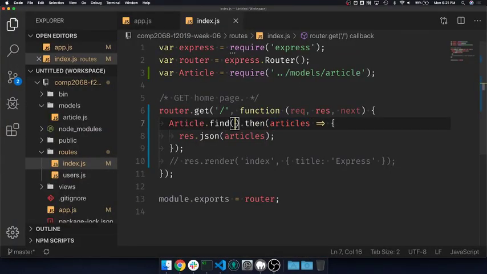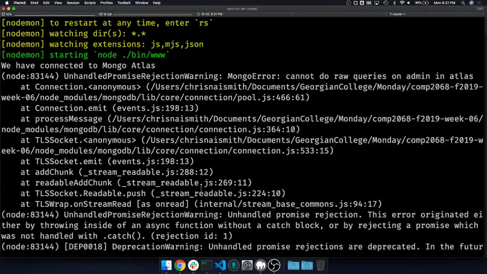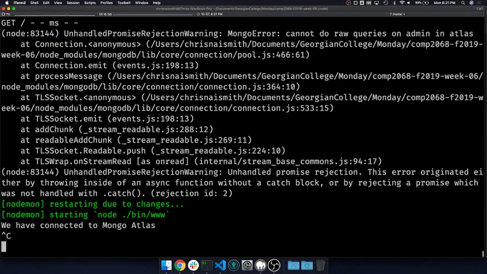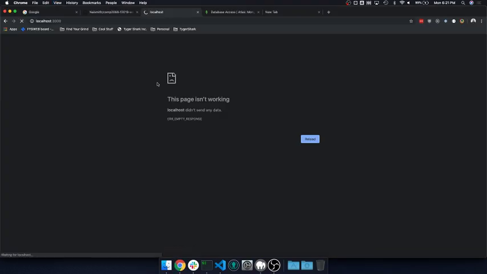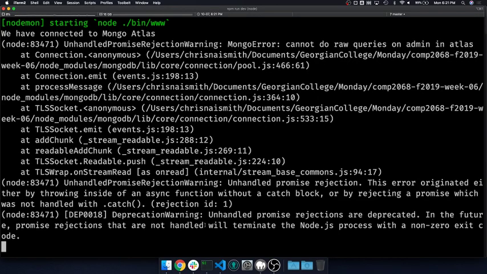So let's just try giving it an empty object. Sometimes that will work. Let's try this one more time. Cannot do raw queries on admin in Atlas.